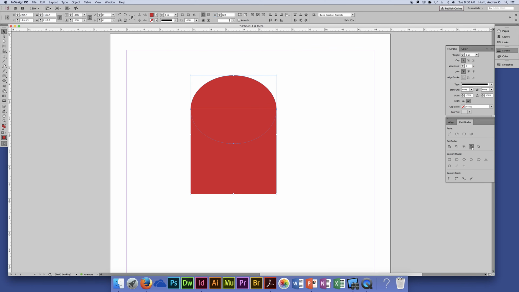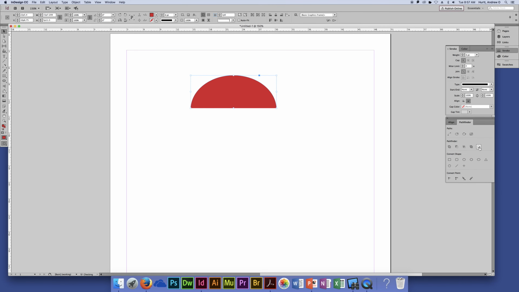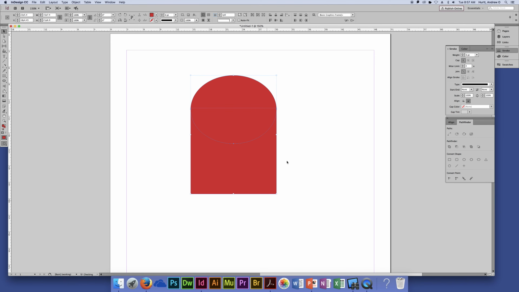Exclude overlap is kind of exactly how it sounds. It excludes all of the overlapping pieces. And then minus back just gets rid of whatever is behind. So this is where object ordering will help. Since this object is on top of this one, it got rid of everything from the overlap. There we go. It got rid of everything from the overlap and behind it.